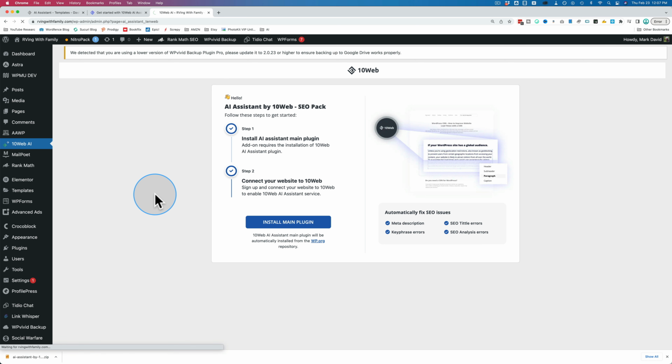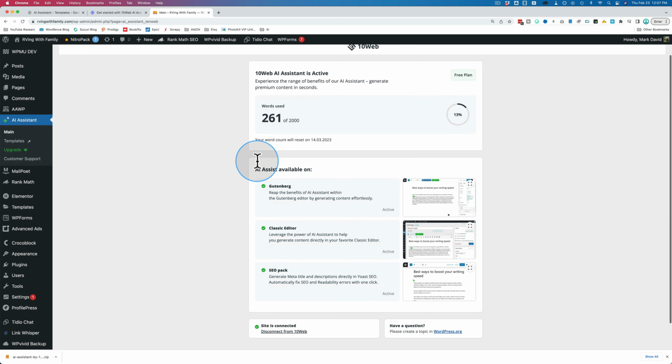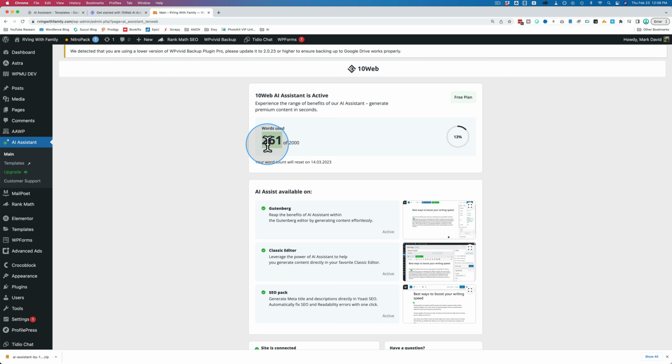And it's going to connect to our 10Web account, which we're currently logged into. If you're not logged into your 10Web account, you'll be asked to log in at this point. And you can be on a free plan. As we can see here, free plan, 2,000 words a month. I already tested it out a little bit, so I've used some words. And now we're ready to rock and roll.